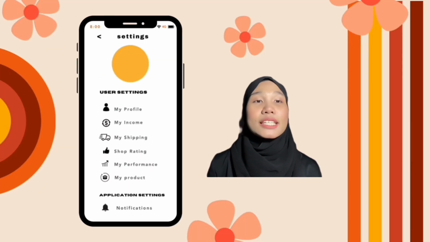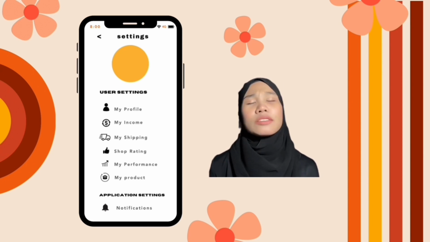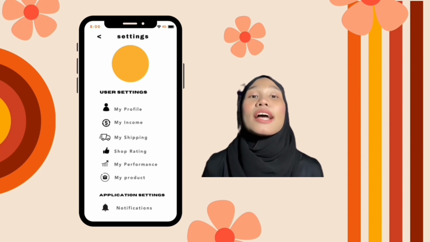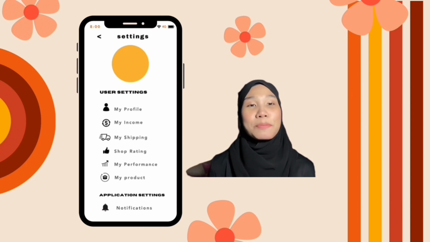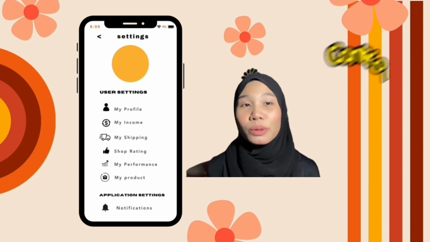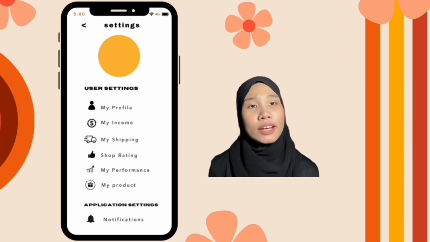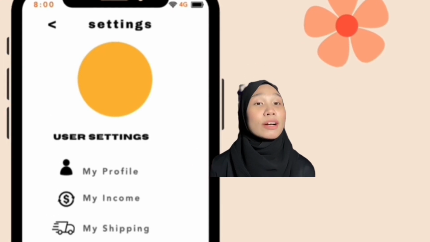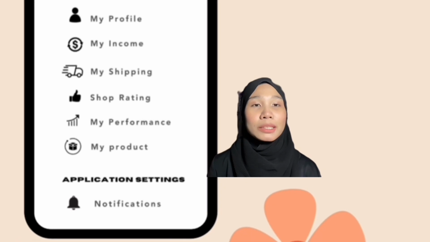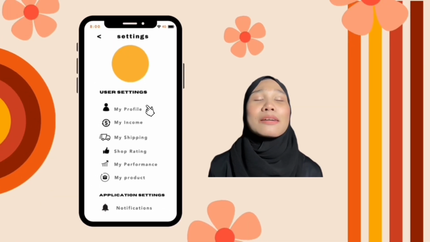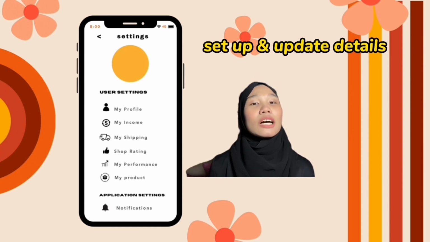A setting page is an interface or section in this application where users or suppliers can customize various aspects of the application's behavior and appearance according to their preferences. The main function of a setting page is to provide users with control and flexibility over how the application works and behaves. There are various features in the setting page, including profile pictures, users' income, shipping, shop rating, users' performance, and product setting. By clicking the My Profile button, suppliers may set up and update their details to make sure all the data are up to date.